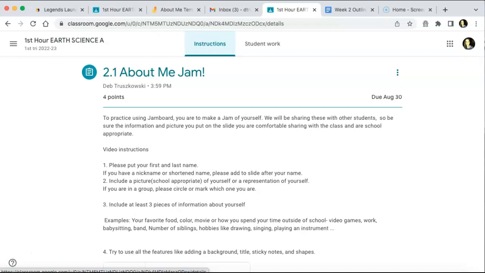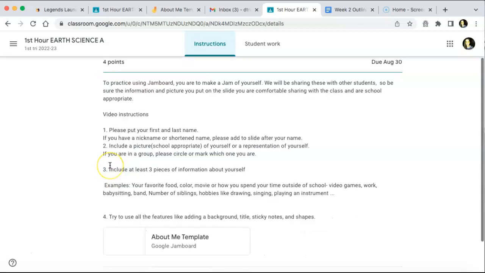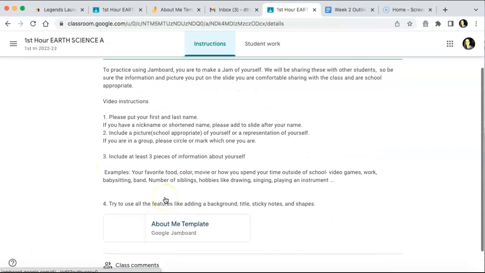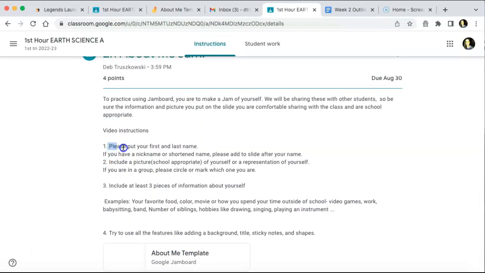All right. So here we're going to make a little Jamboard, and there's a template here. Here are our instructions. To practice using Jamboard, you are to make a Jamboard of yourself. We will be sharing these with other students, so be sure the information and pictures you put on the slide you're comfortable with sharing with the class and are school appropriate.